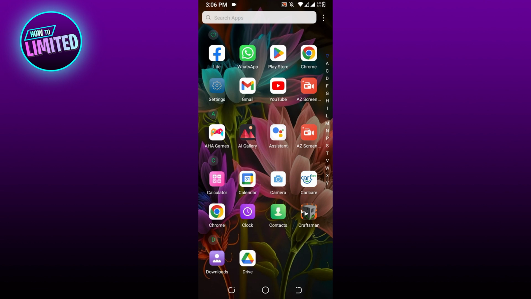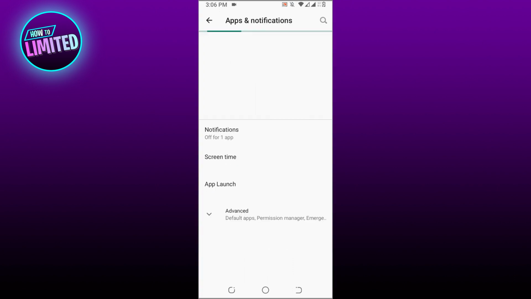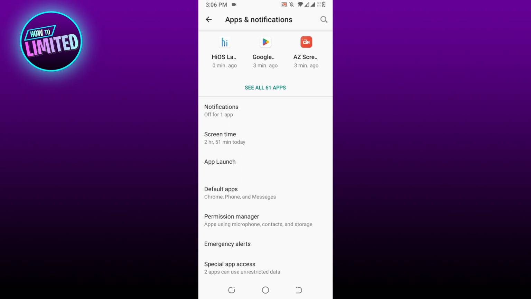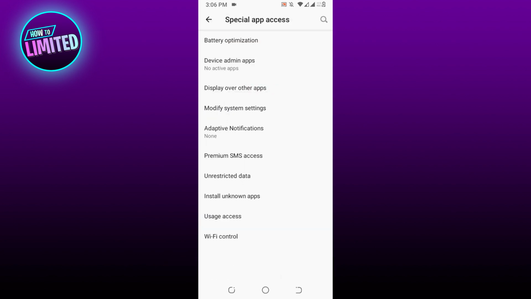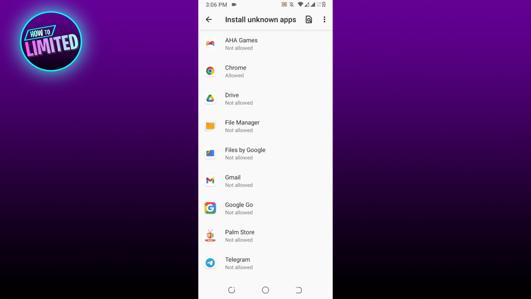To do this, open the Settings app on your phone. Navigate to Apps and Notification. Tap Special App Access. Tap Install Unknown Apps. Select Chrome.